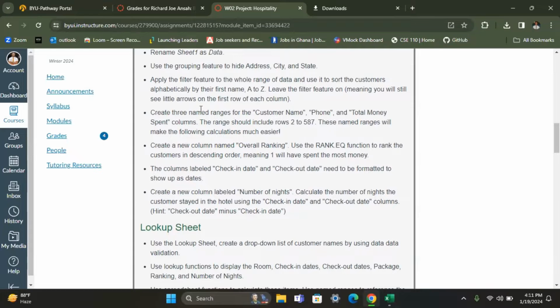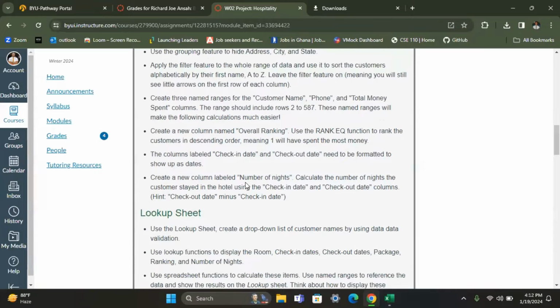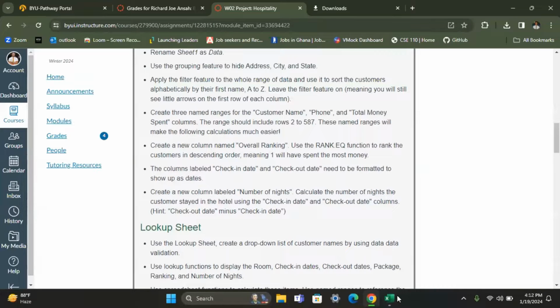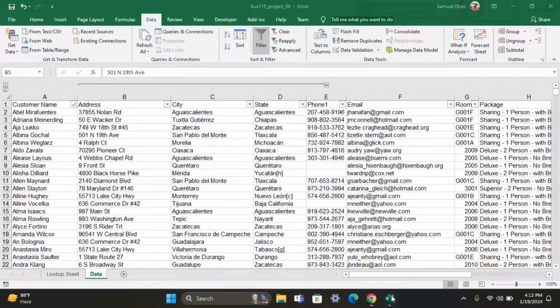Let's go to the next bullet point. It says create 3 named ranges for the customer name, phone, and total money spent columns. The range should include row 2 to 587. These named ranges will make the following calculations much easier. So we are going to create 3 named ranges for customer name, phone, and total money spent.